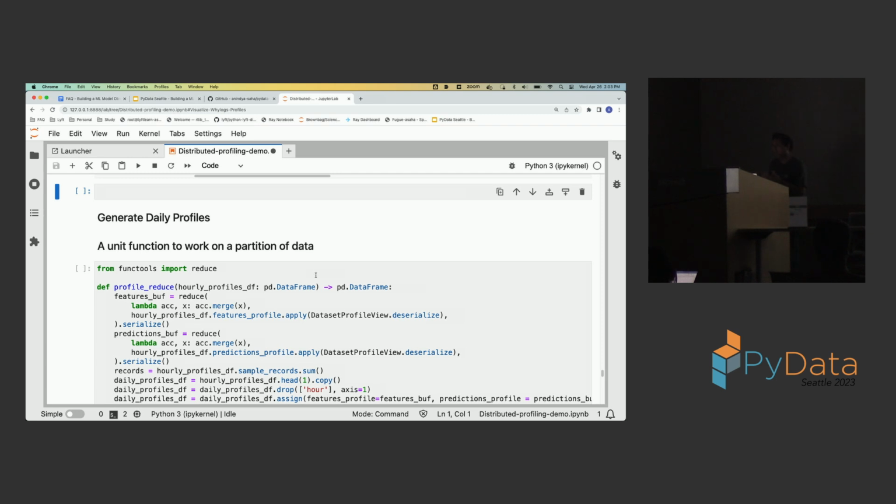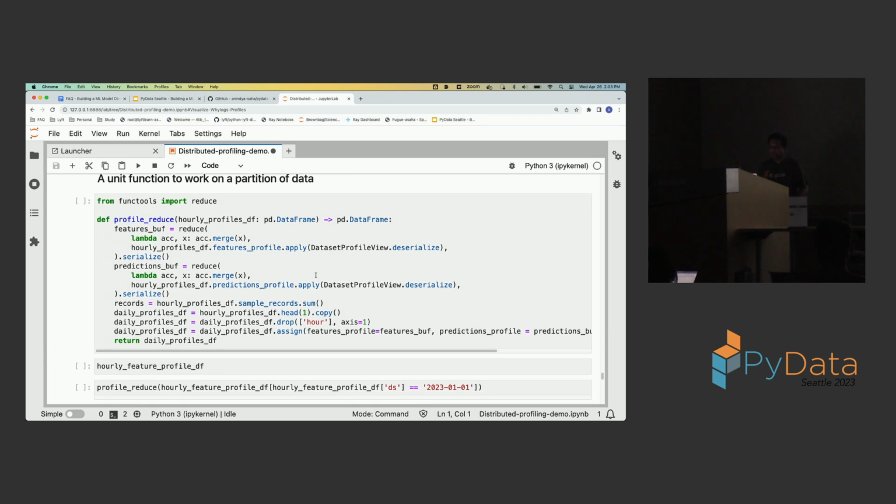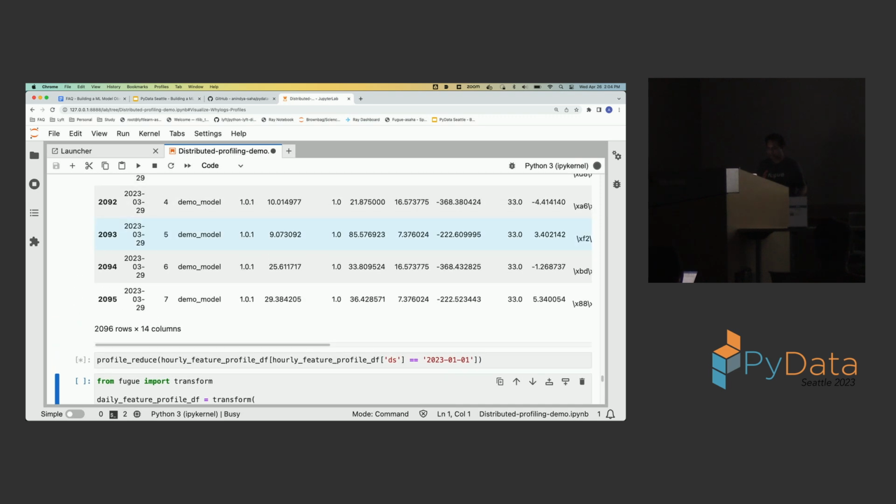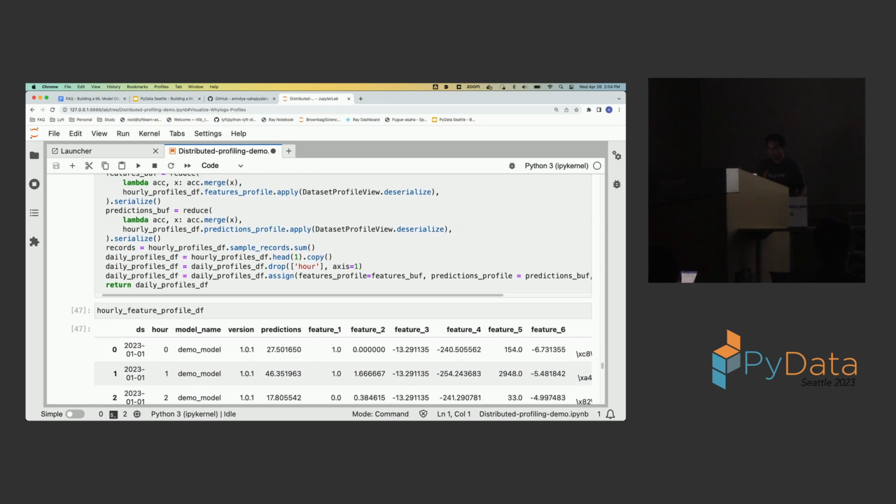How can we put everything to use in real life? Again, the same principle applies. Before going to big data or distributed computing, just think about whether you can write a unit of work that is independent of the others. If I can write it for one, I can write it for millions. So we create a function called profile reduce, and I will just run it to make it quick.